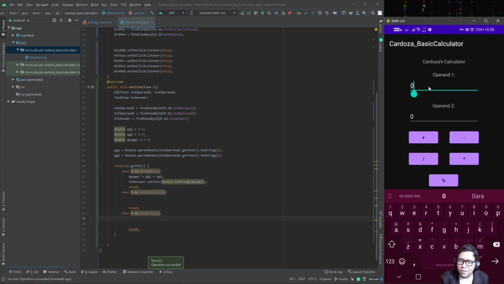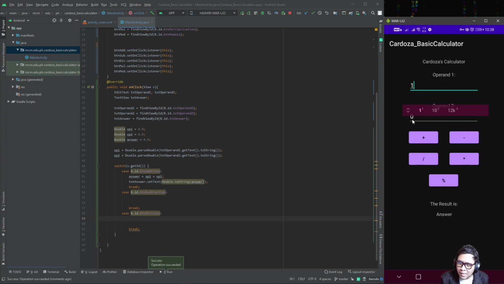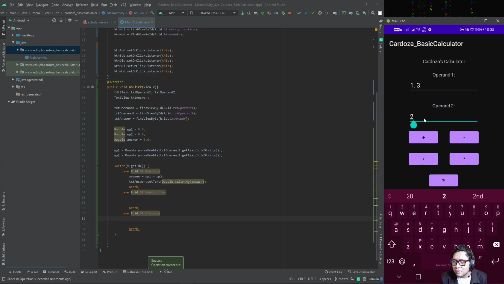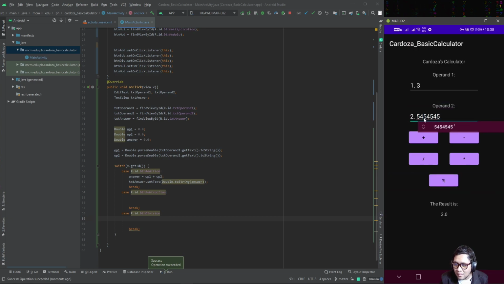So let's try 1 plus 2. The answer should be 3, right? So let's try pressing the addition button. So now it works, right? It can even work for decimal places. Let's say 3, then 2 point something like that.